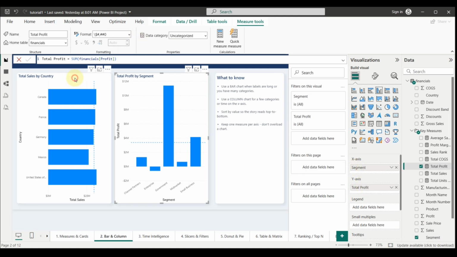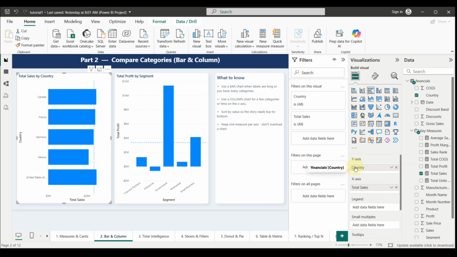If we go over here, we can see the same. We see country is on the y-axis. The y-axis is up here, and then its opposite, the x-axis, is on the side here. The y-axis is typically vertical and the x-axis is horizontal.